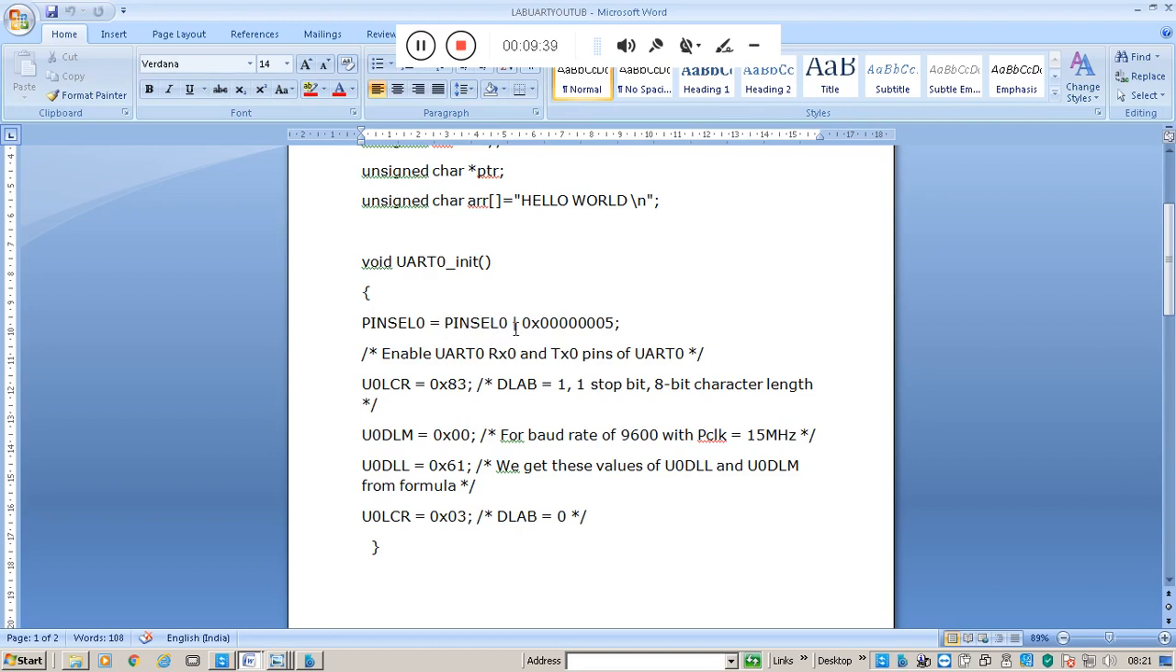whatever the content here, I will OR that with this pin select value. So how does this work? Pin select 0 is equal to pin select 0 ORed with this value; whatever the content of pin select 0 is ORed with this one. How does this work? Let us see this now.